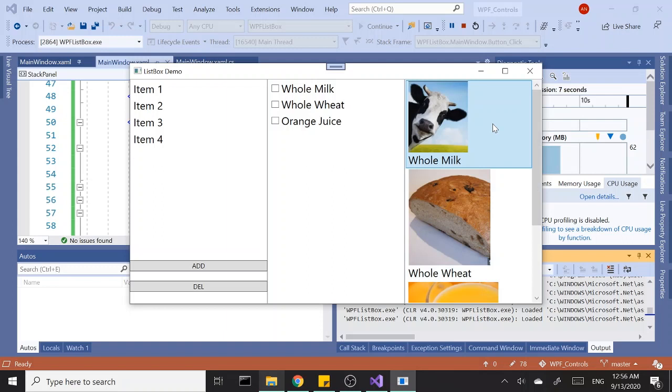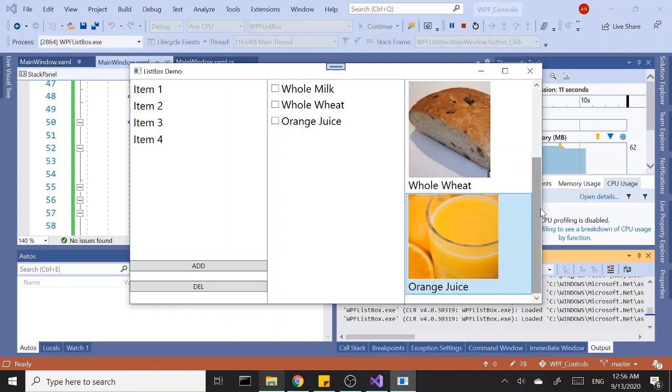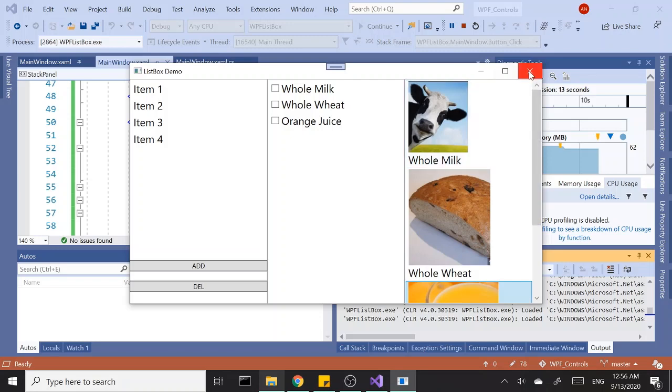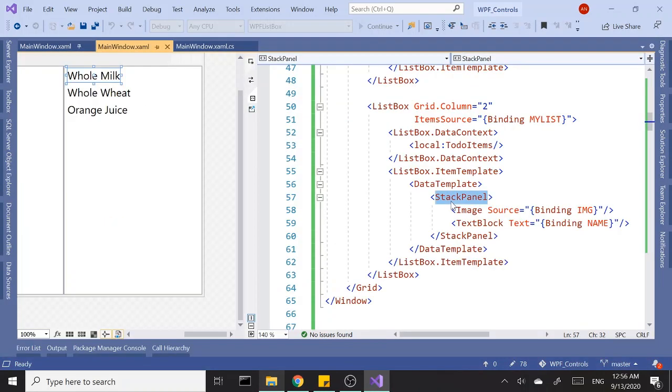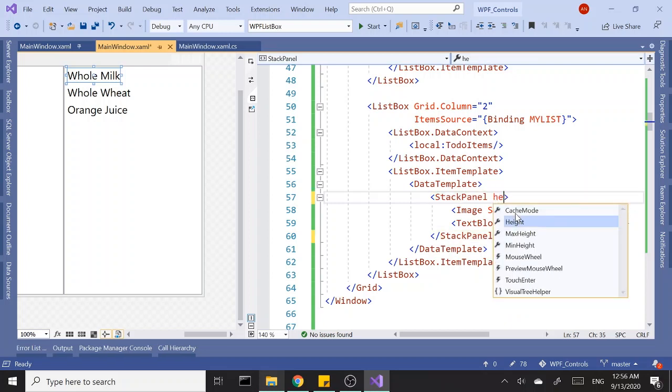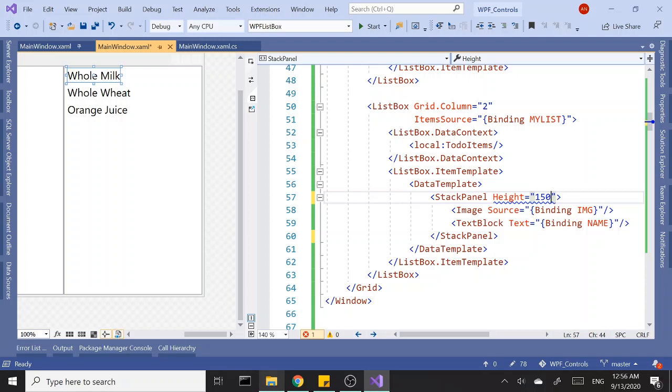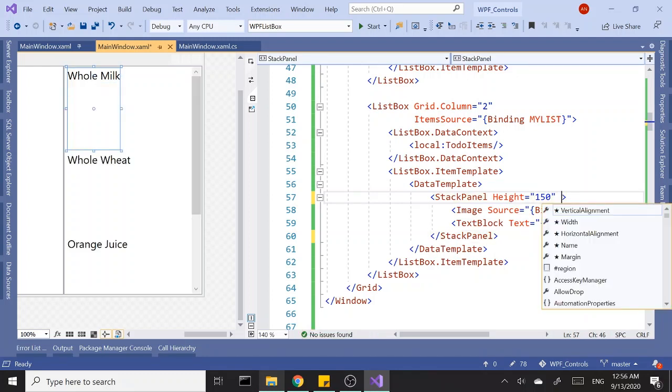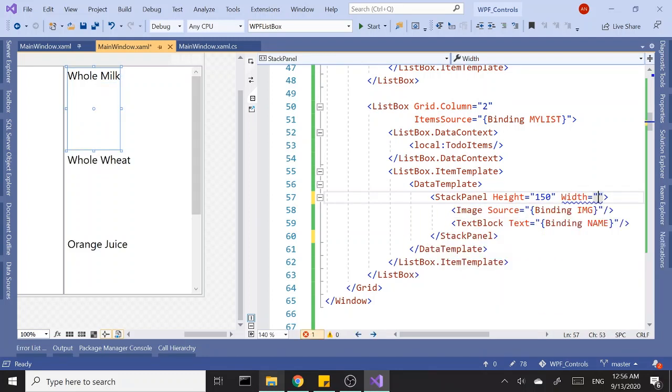A couple issues. First, I gotta resize the stack panels so that the image sizes look uniform. So let's give it a height of 150 and a width of 100. Let's run this again.